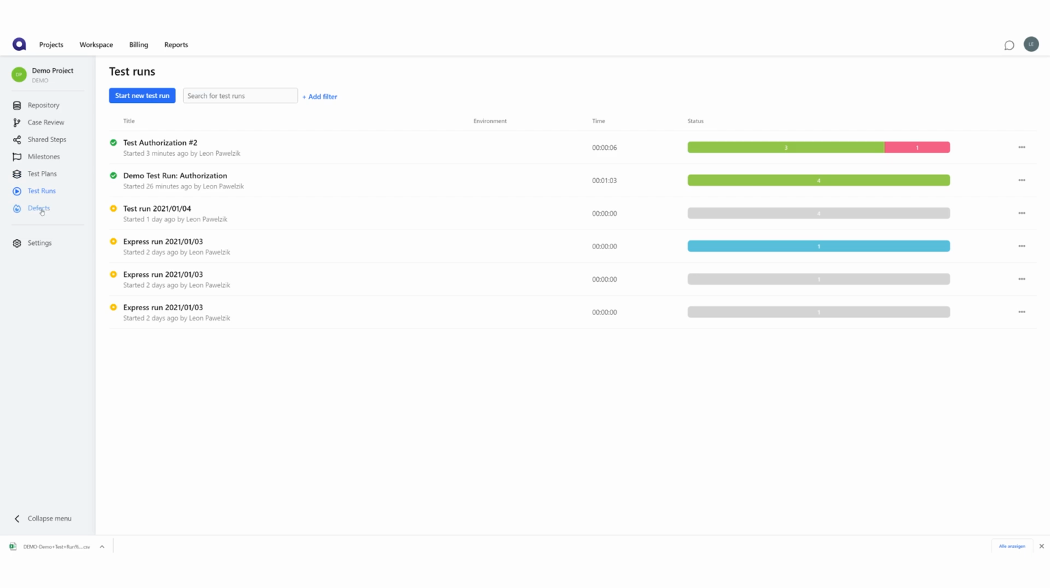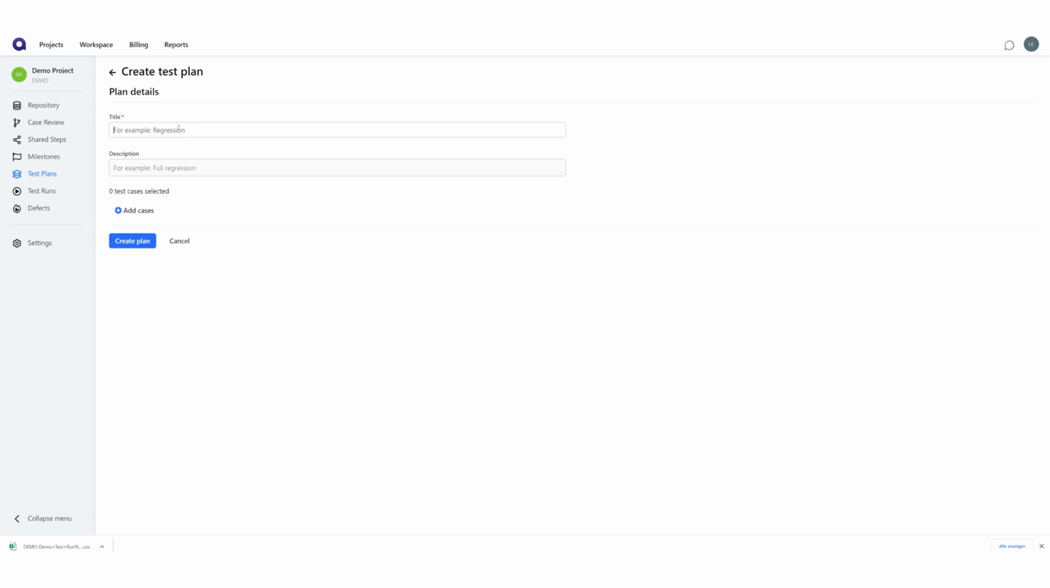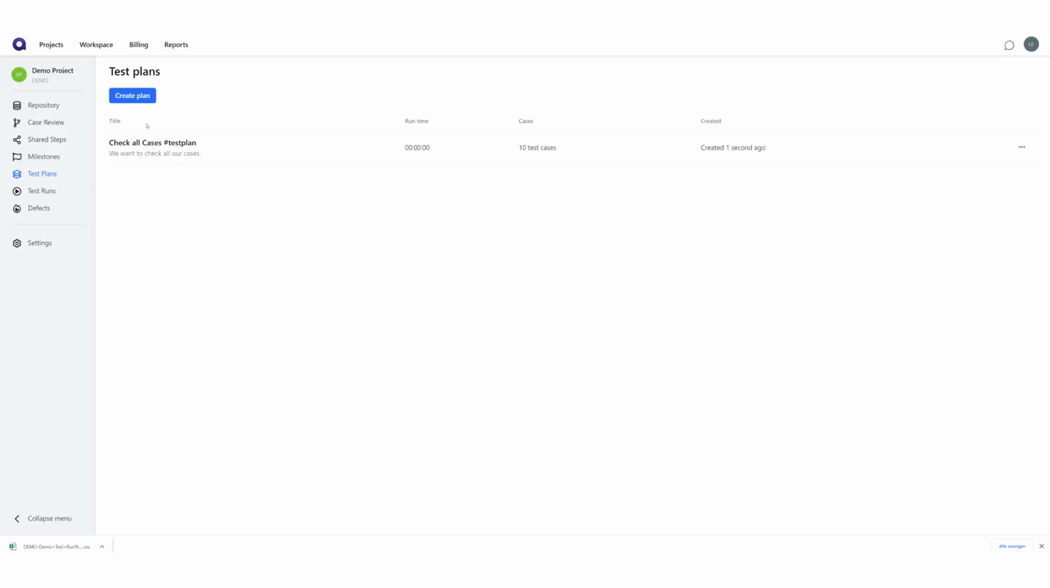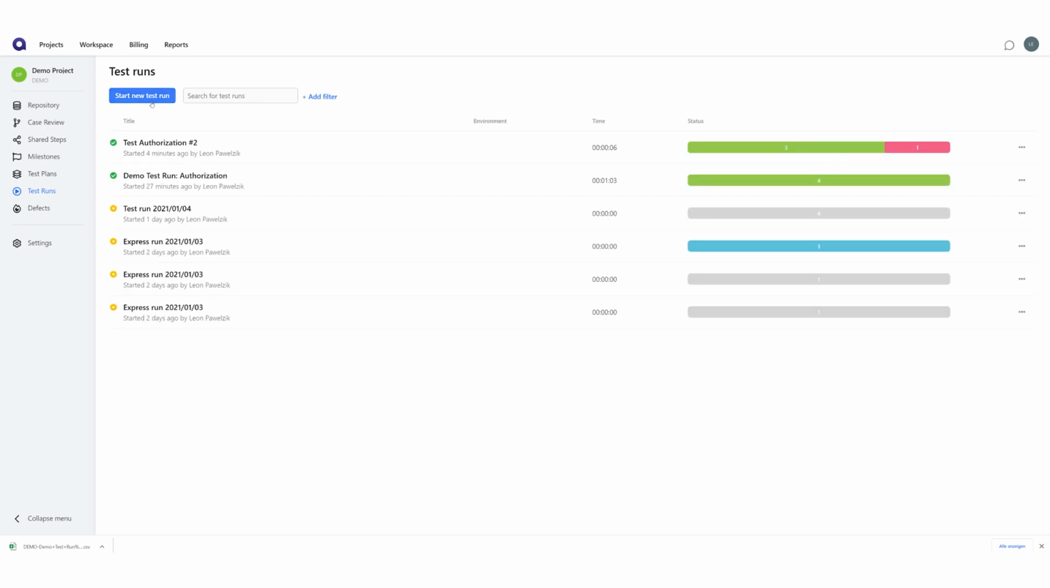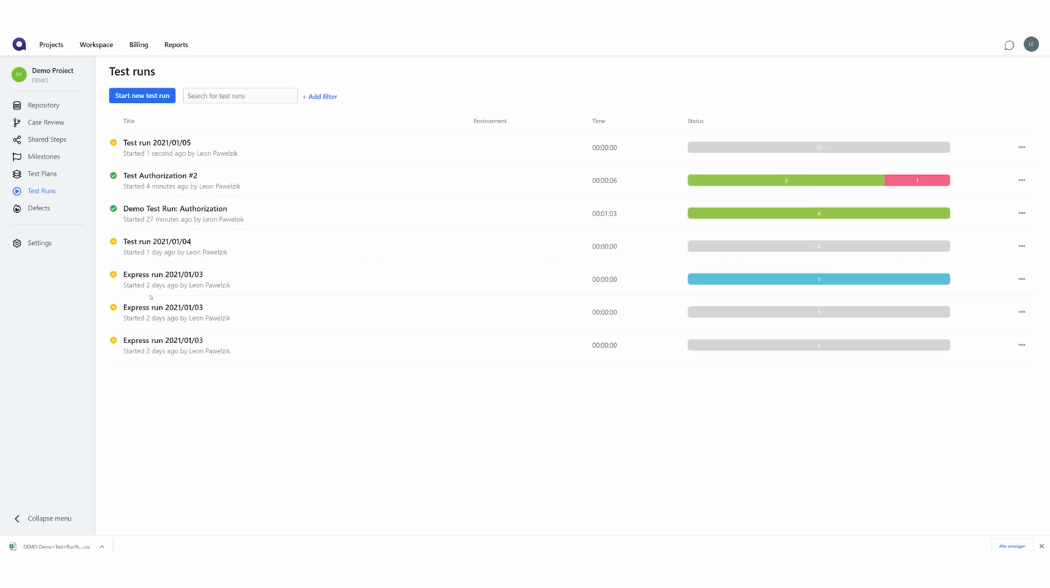If we wouldn't want to create a new test run every time manually, we could also compile several test runs into a test plan. So let's assume check all cases, hashtag test plan. We want to check all our cases. Then we add all of our cases and create the plan. When we run the test run now, so we start a test run, then we select check all cases test plan, and it automatically applies all 10 test cases, and we can start the run as usual.